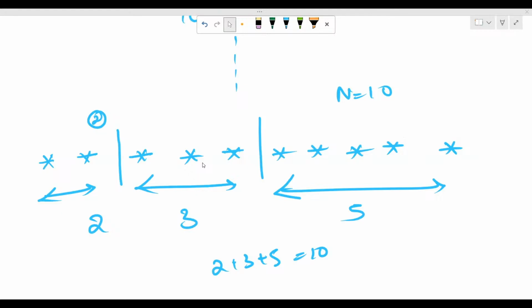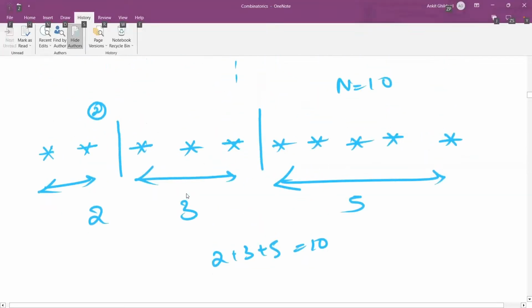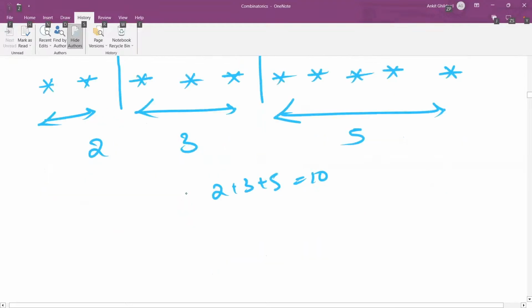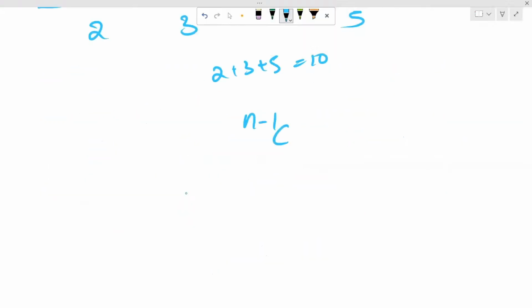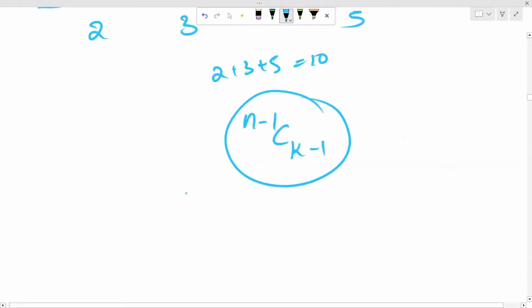What should it be? Whether it should be n minus 1 ck or n minus 1 ck minus 1. You get the idea, right? It is just simply n minus 1 ck minus 1. That this is the result. Now this is not that hard, right?